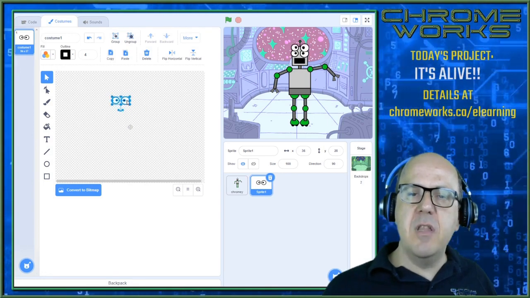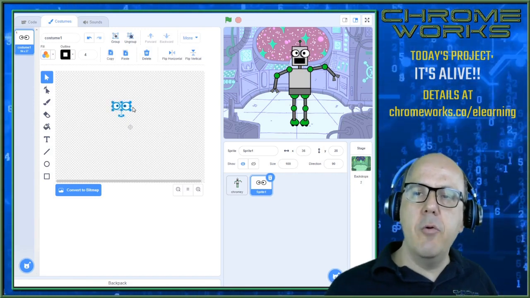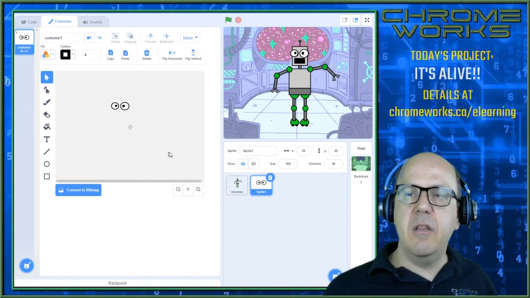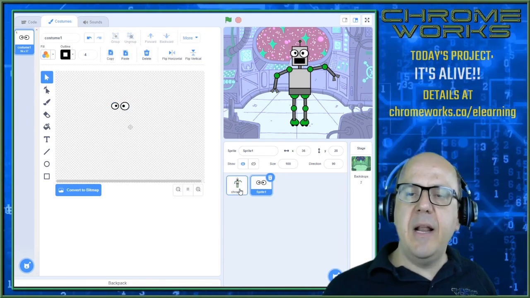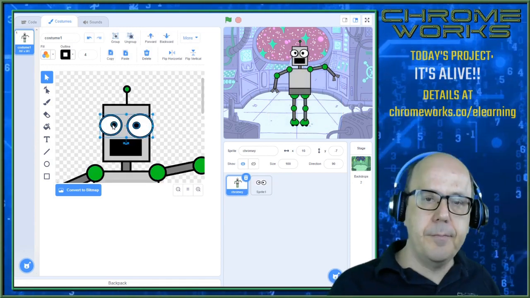So I'm going to move this around inside here until the new eyes are superimposed exactly on top of where the old eyes are. That's perfect. So that looks like a good spot there. Now I'm going to click back on Chromey and delete his eyes, the poor fellow.